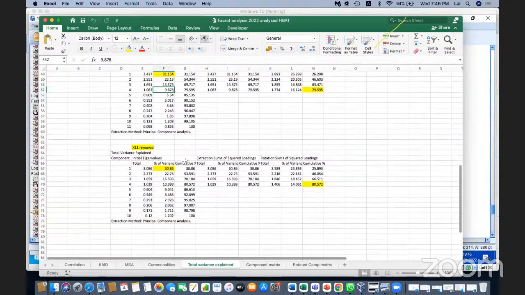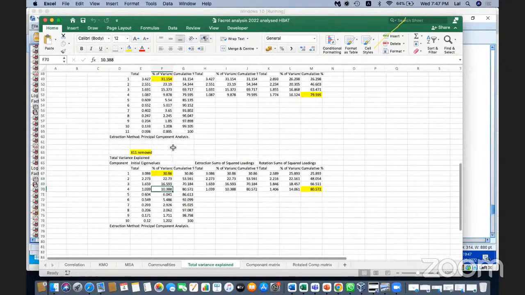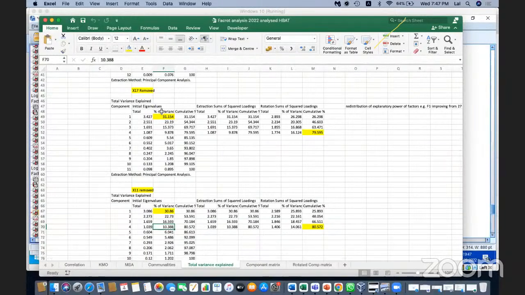Again, if variable 11 is removed, then you see how much. Now the first has reduced to 30, the second is 20, the third 16, and the fourth is 10. That means this removal of variables has redistributed the explanatory power of the factors. Here it is also shown percentage-wise how much variation each has, and also how much explanatory power they have if you include all these 11 variables.